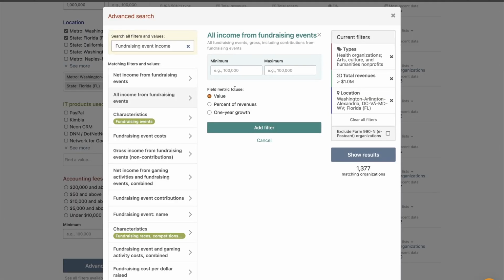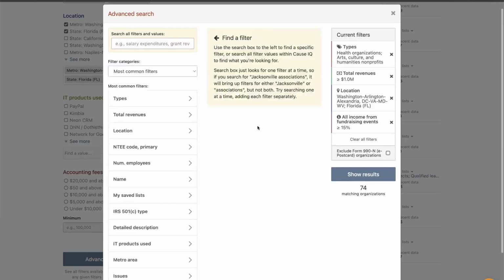I have a couple different metric options now too. Value will be the raw monetary value. This is what we did with our total revenues filter a few moments ago. But maybe I want to get even more specific with the type of filter that I'm adding here. So maybe I want to take a look at the percent of revenues. For income from fundraising events, my target organizations get at least 15% of their annual revenue from their fundraising events. So I'm going to select that percent of revenues option, and I will input 15 here in the minimum value.